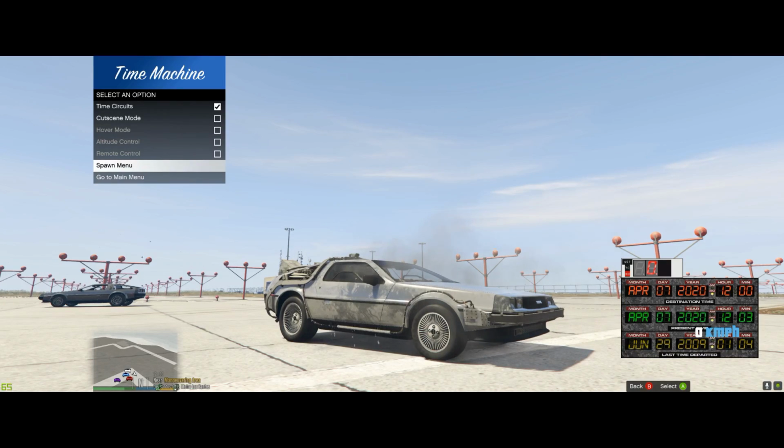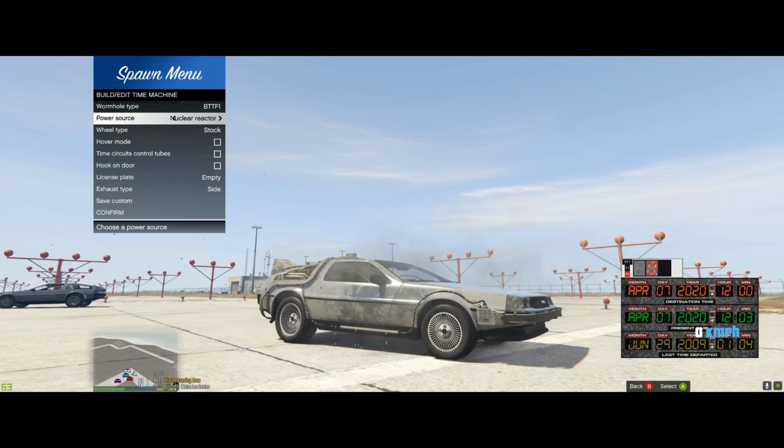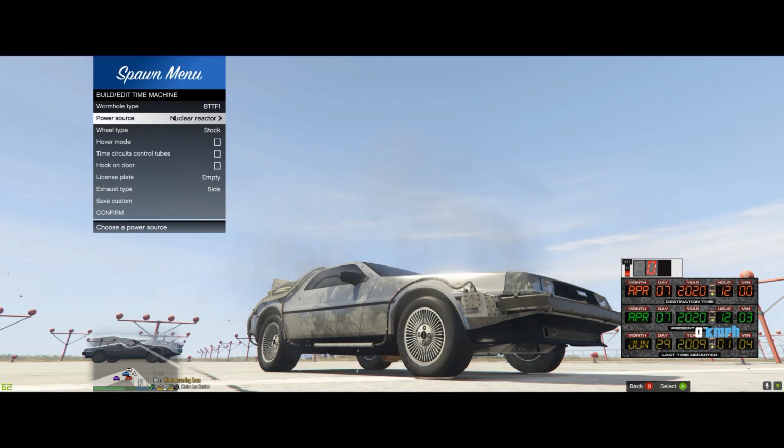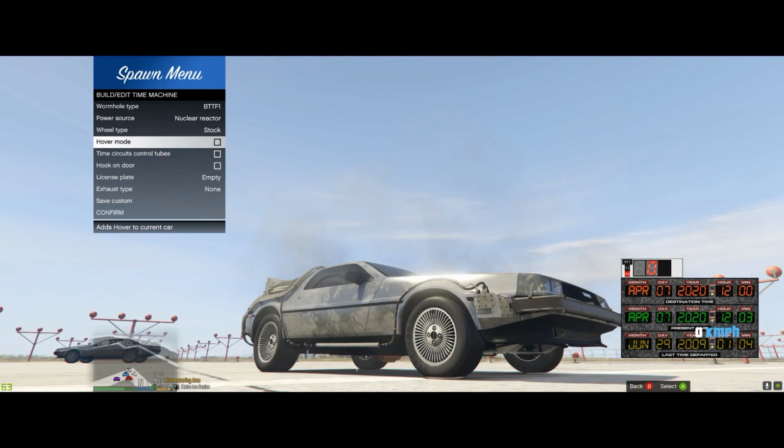And if you scroll down here to the spawn menu, you could also make adjustments or modify the car as well. So here we could actually put hover mode onto the car. We really don't have to have the BTTF2 in order to hover. We could just go inside the menu, go to spawn menu, and choose hover mode. Once you choose hover mode, you look down at the bottom, it will add all of the adjustments we need to be able to hover.